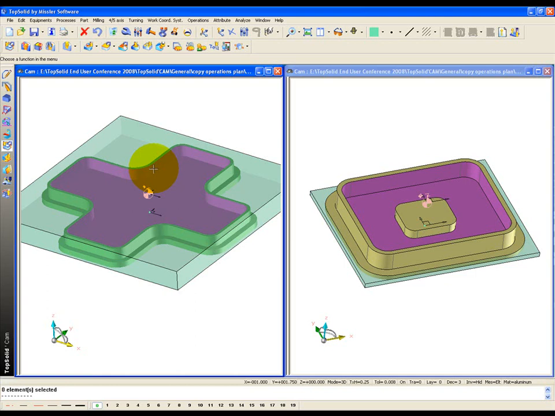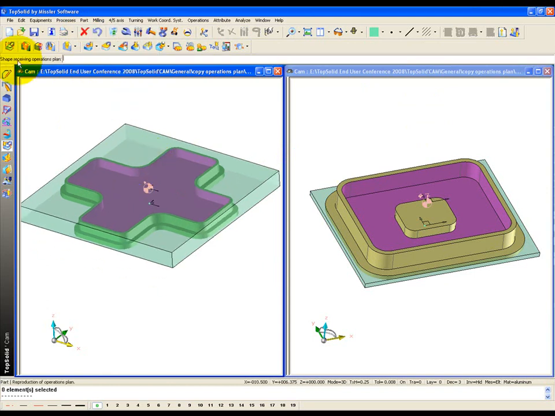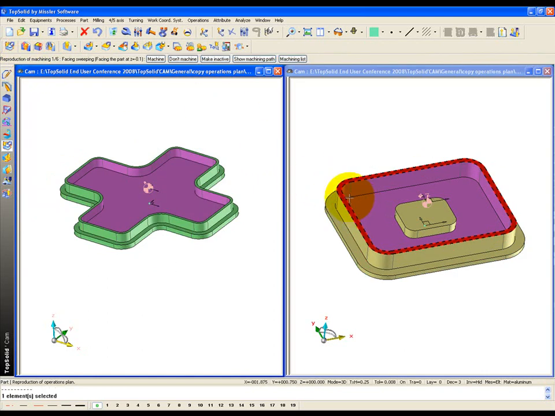And we know we want to use a similar cutting strategy, so we've opened up this job, and we're going to copy the operations. To do that, you're going to have the document you want to copy into as your current document, and you're going to go to Part, Reproduction of Operation Plan. Here, TopSolid asks you to select the part that's going to be receiving the operations plan, so we'll select it. Now it wants you to select the shape that contains the operation plan. Select that.